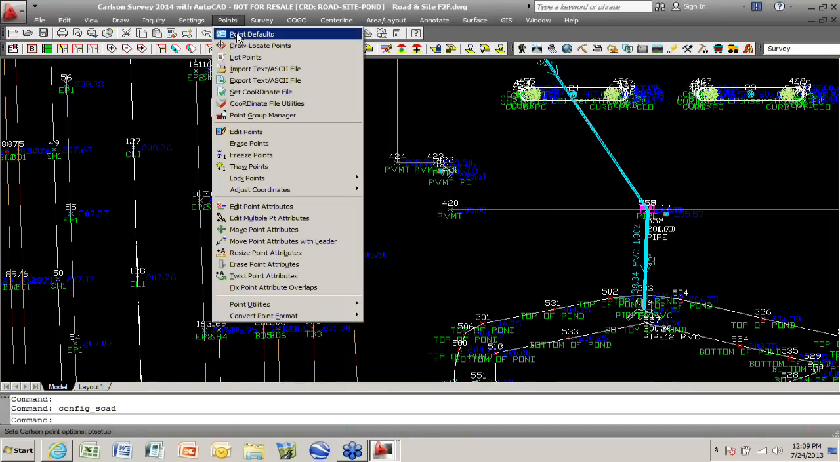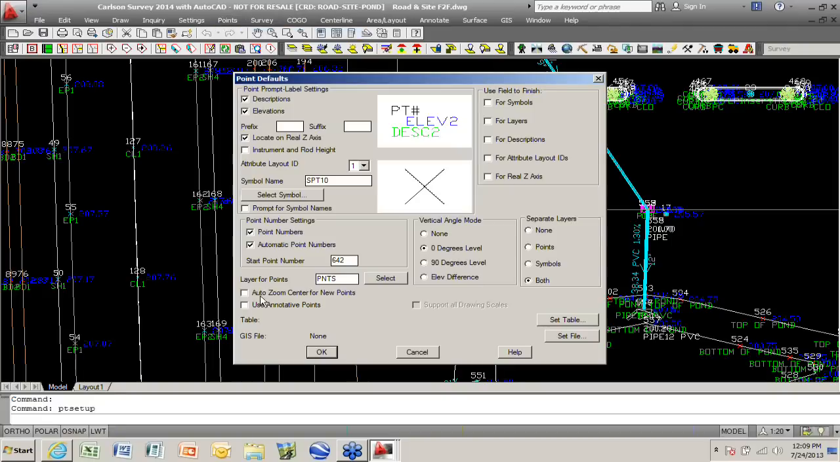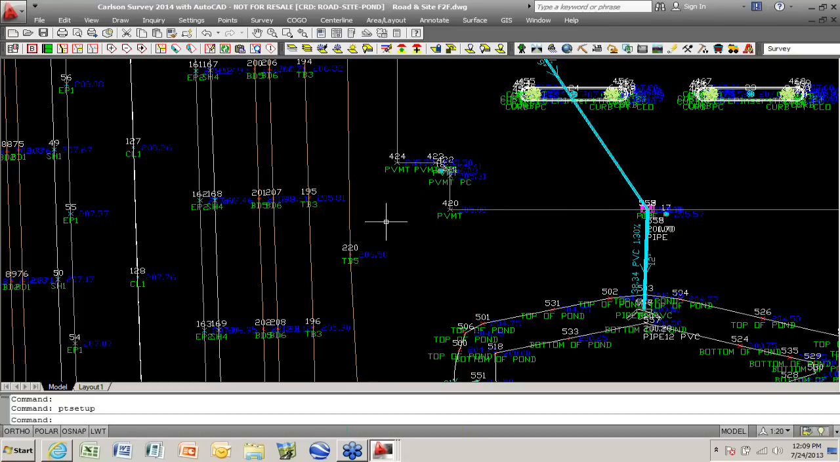With the points, if I go to point defaults, I can now check on and use annotative points. So if I'm zoomed in, let's say in a layout area on some points, and it's at a 10 scale where the project's at 100 scale, it's going to automatically scale those points for you. So we do have annotative points now in the software, which is a good feature.